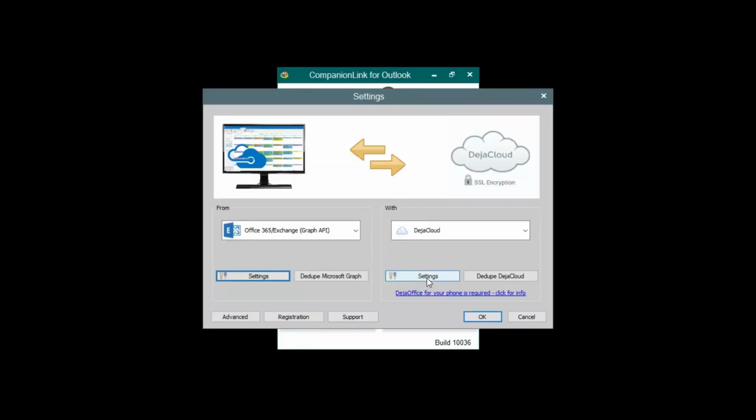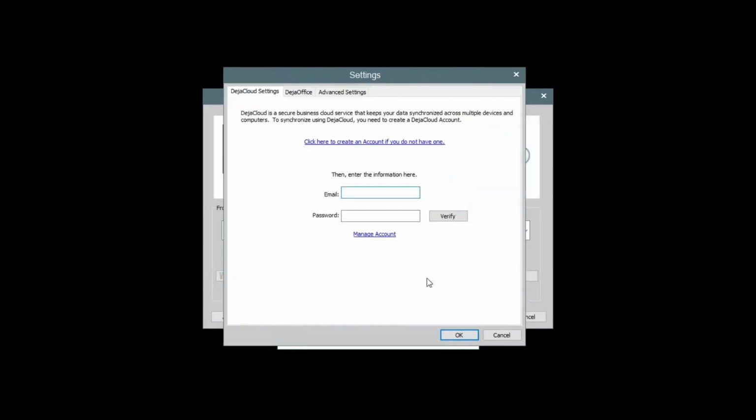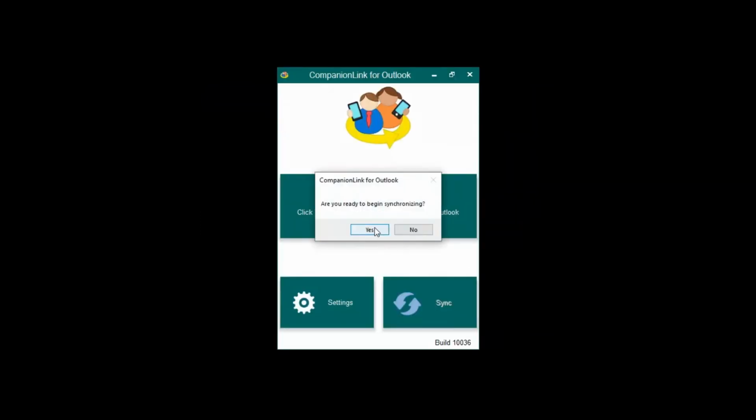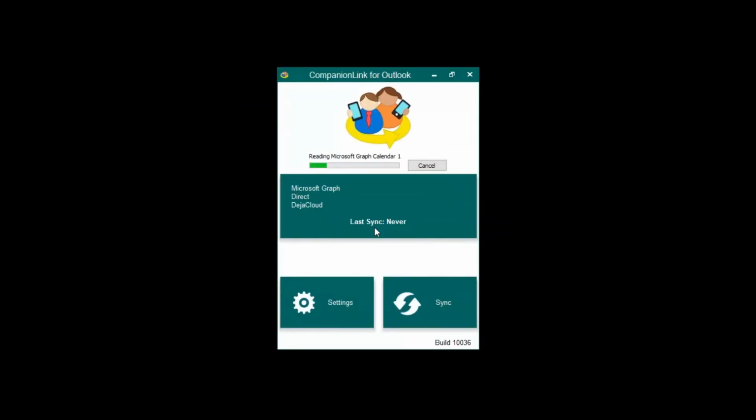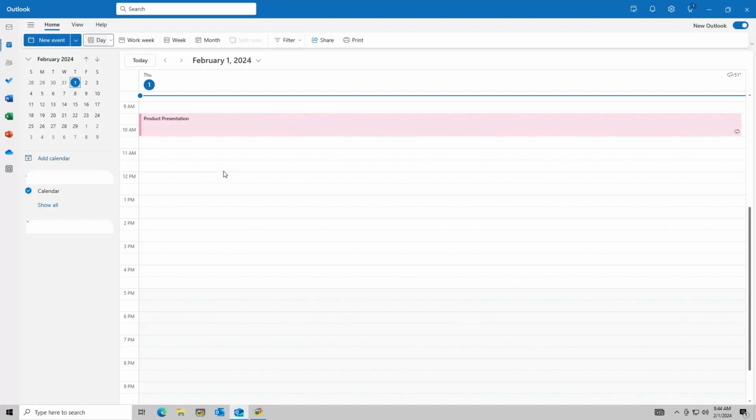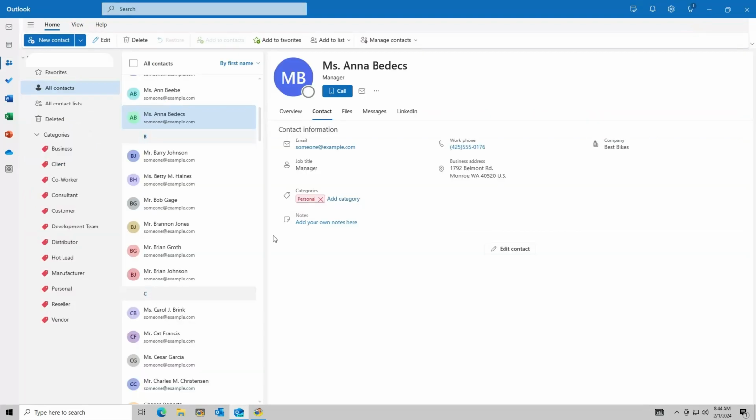You will also need to set up the other side of the sync. For DejaCloud, you just need to enter your email address and password. For other sync methods, see our setup guides below. Click OK to finish setting up and begin the sync. After the sync is complete, the calendar and contacts are populated in New Outlook.